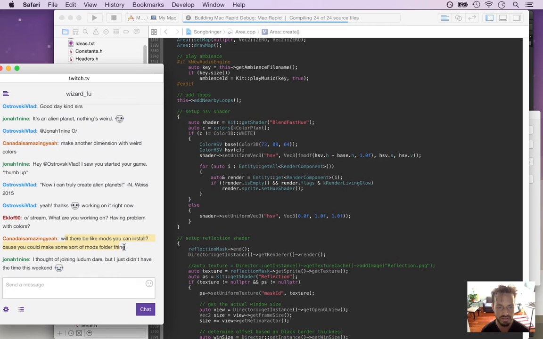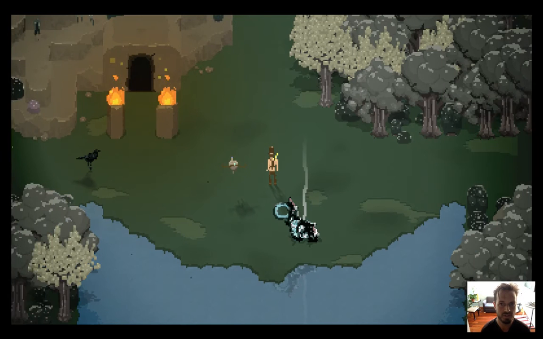Yeah, Canada, there's going to be mods, I'm pretty sure. I'm leaving this game to be really, really hackable, so people will be able to make their own mods pretty easily and perhaps even sell their own mods.